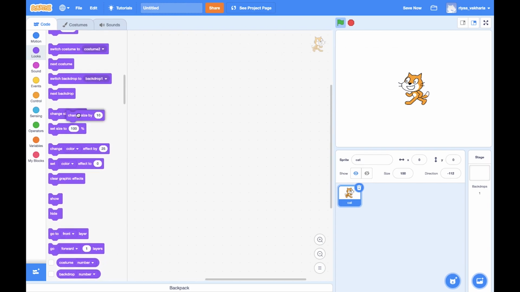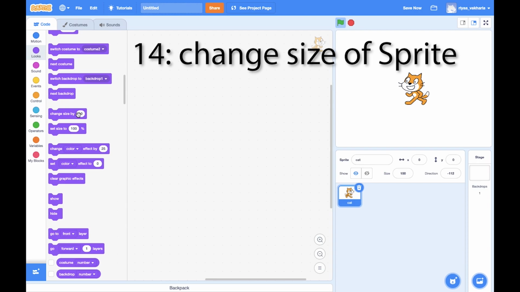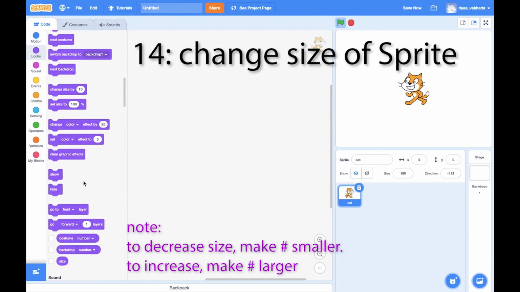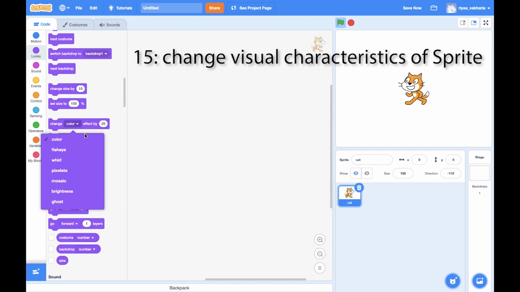You can also change the size of your sprite. It's 100 right now, and if you want it to become smaller, you can change it to say 50, or if you want it to become bigger, you can change this to 150.